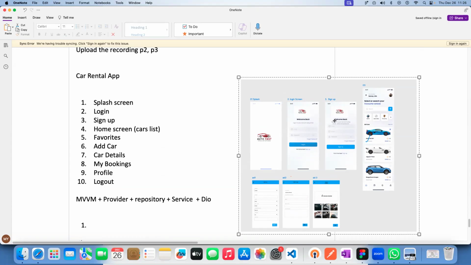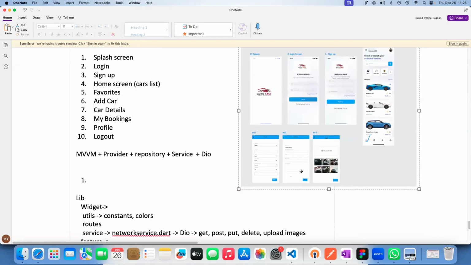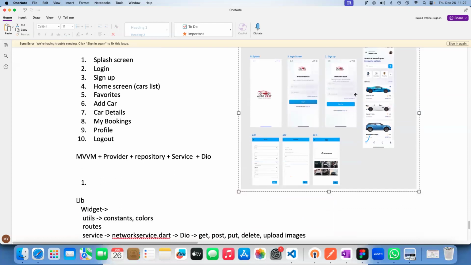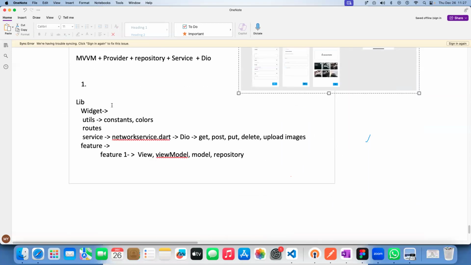And next is the text fields, buttons, and this dropdown. This is also a reusable component, right? All the reusable components I will write inside the widget folder. Include the alerts also. This is the folder structure of our application.